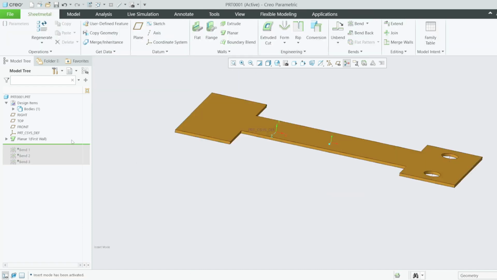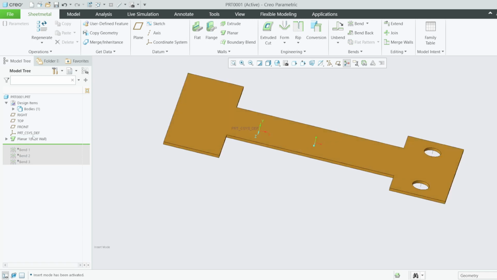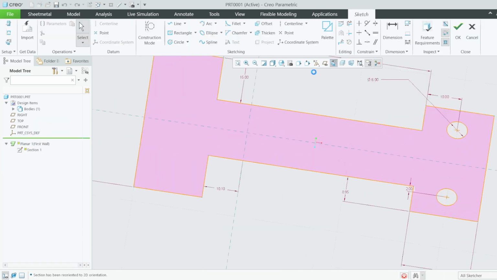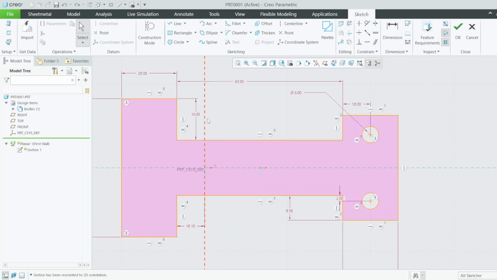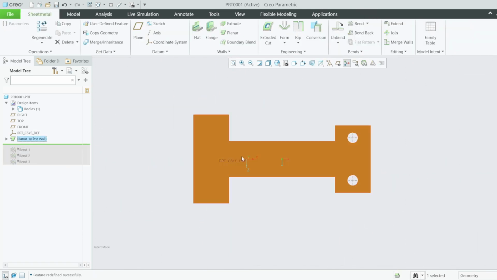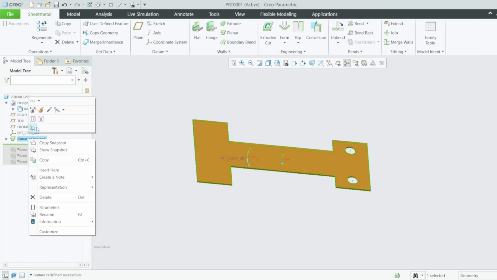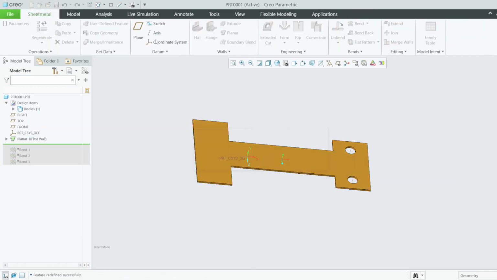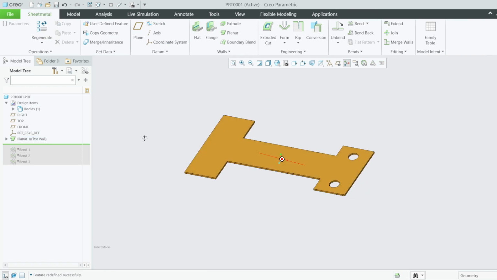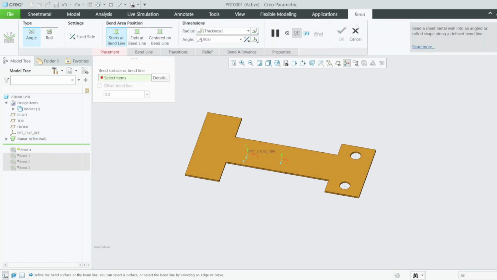If I go back here, I have this planner. Let me show you the sketch. It is a simple sketch just for illustration. Then I have this planner. Let's see, the planner has a thickness of 1 there. Then one of the things I need here is I want to go to the bend.